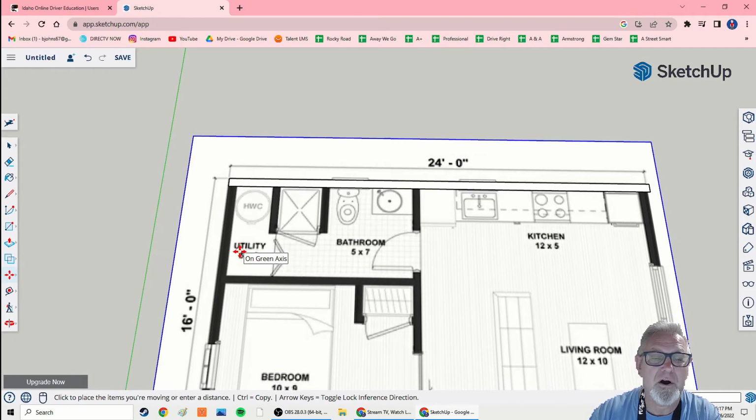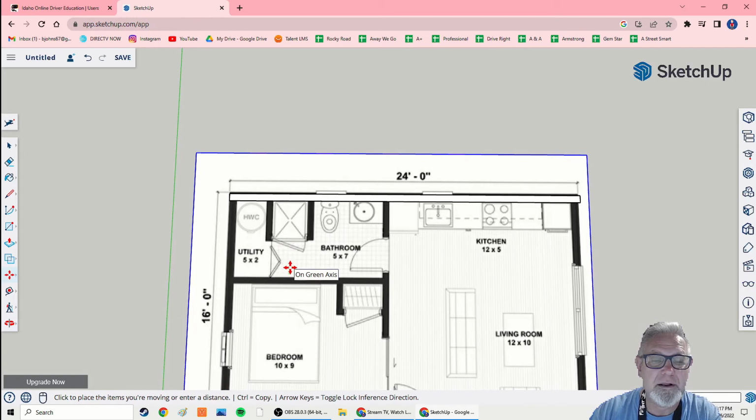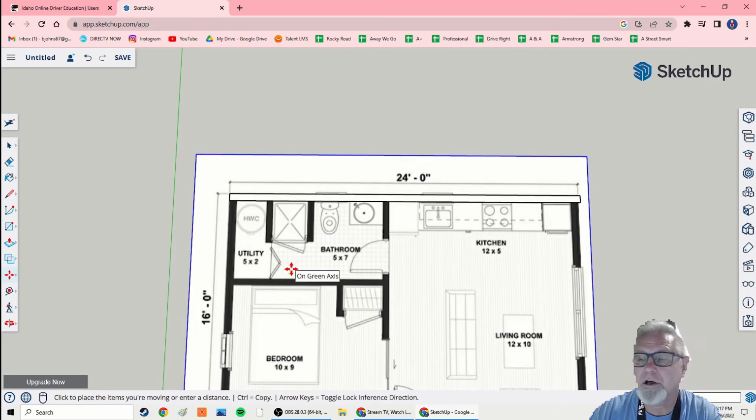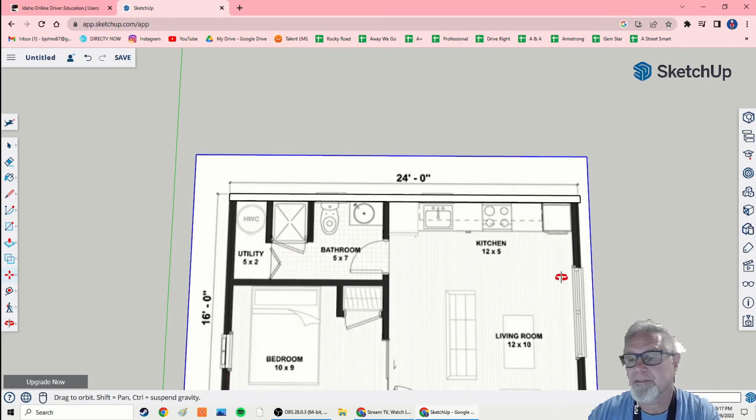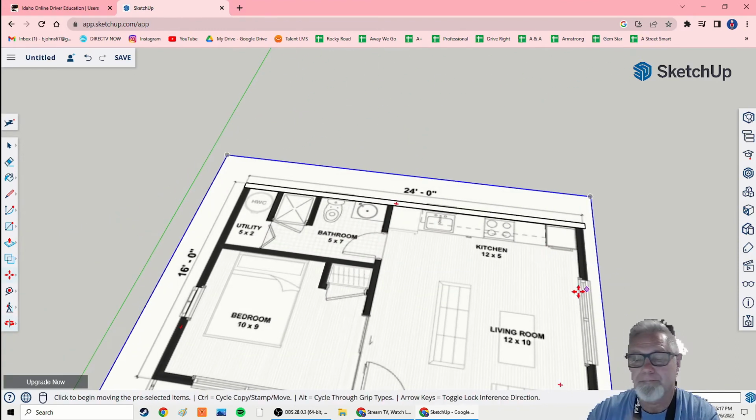Okay, so the angle is bad. So let's see if I can move it as close as possible. In this case, I'm almost too small.